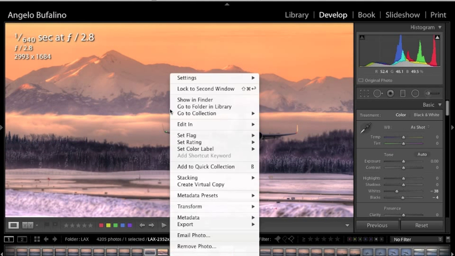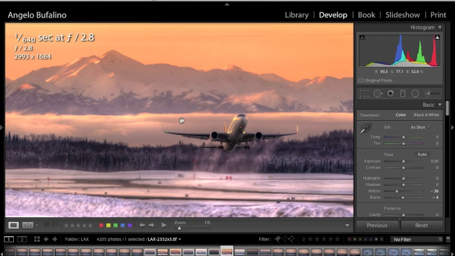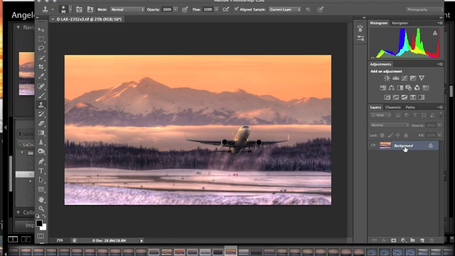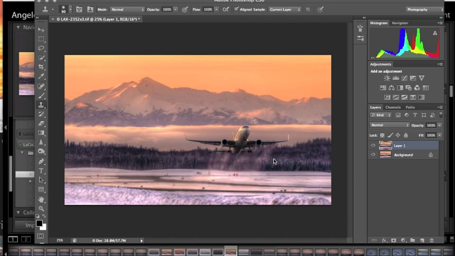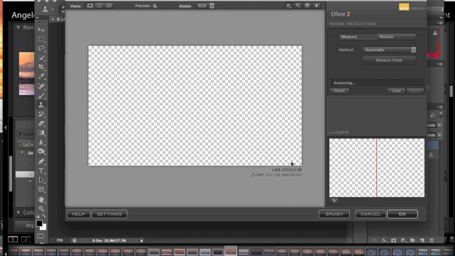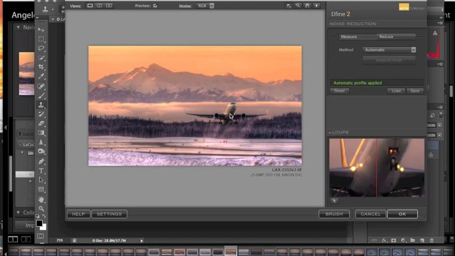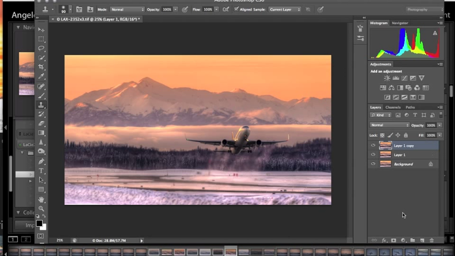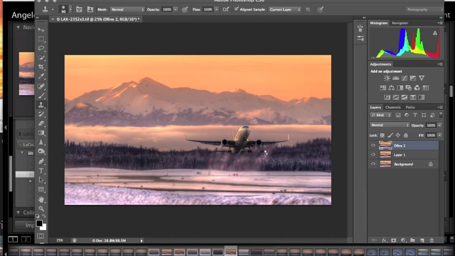From here, I sent this into Photoshop. And as I mentioned, I hit Command J, make a new layer, Filter, Nik, Dfine. And just let it hunt for the noise and kill anything that it sees. And it did a good job. Hit OK. And from here, we're going to go to Filter, Nik, Color Efex Pro 4.